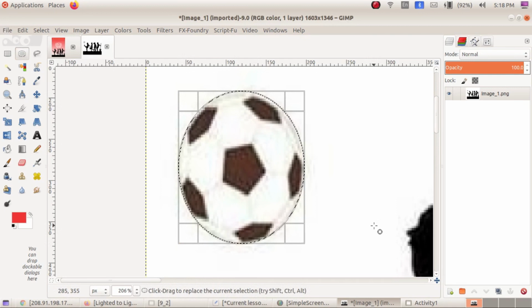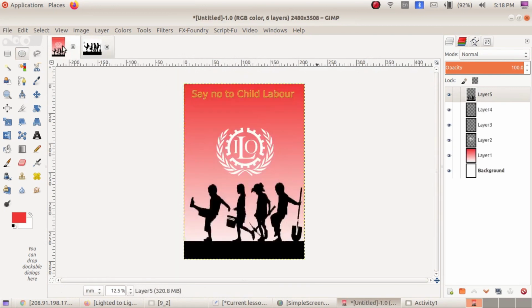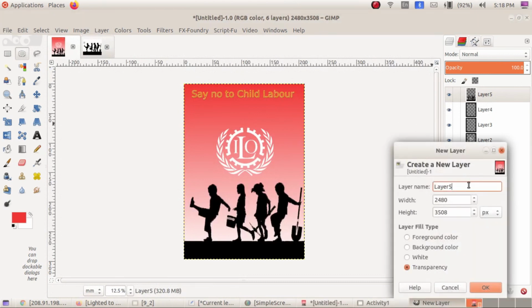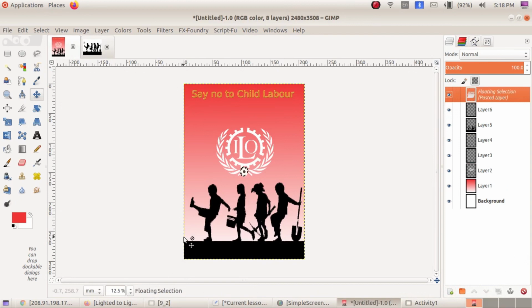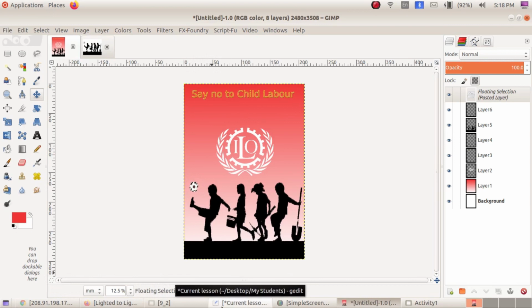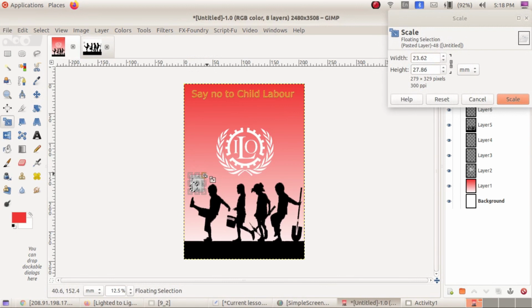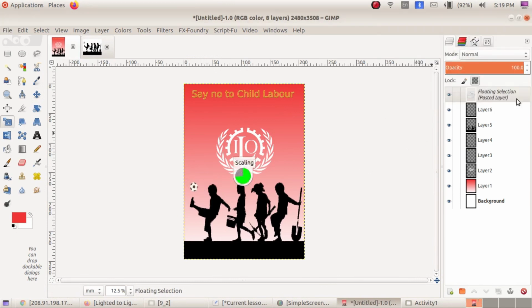Okay. Now, we can use the shortcut Control C to copy, and again in our canvas we can create one more layer, that is layer 6. By selecting layer 6 you can use the shortcut Control V to paste, then move your object to the foot of that kid, and I think it is better to increase the football size a little bit. Yes. Then you can use the anchor button. Now we finished the activity, we do not need this image anymore.